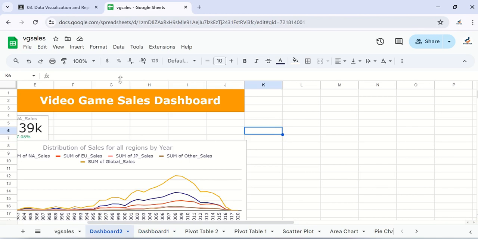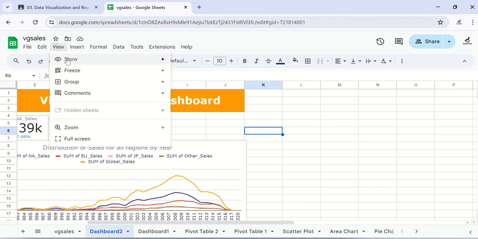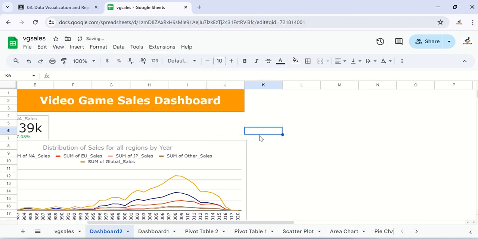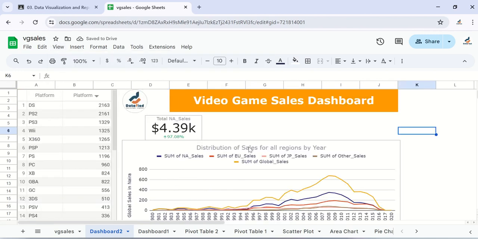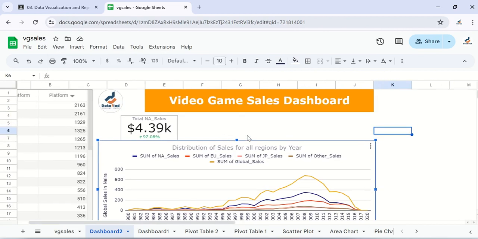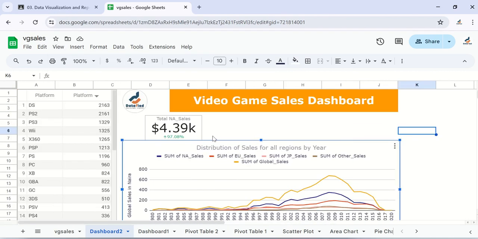You can also hide the grids. If you want to hide grids, come to view, point to show, and unselect the grid lines. So with this, the grid lines are hidden, and you can go ahead and format or arrange your dashboard just the way you want it to be. All right, great. So this is how to create a dashboard.